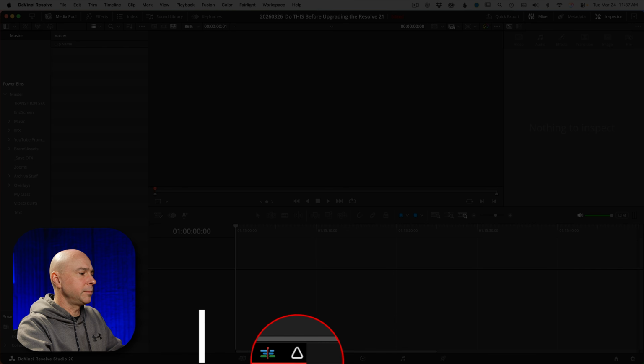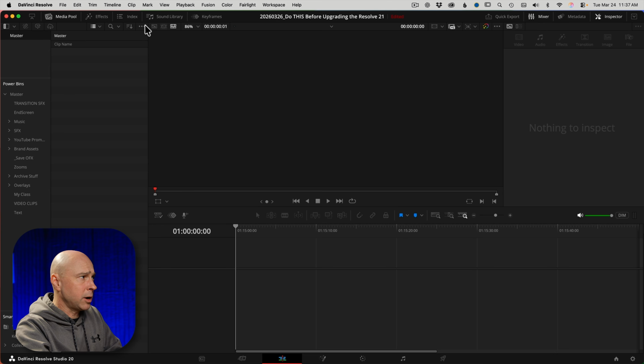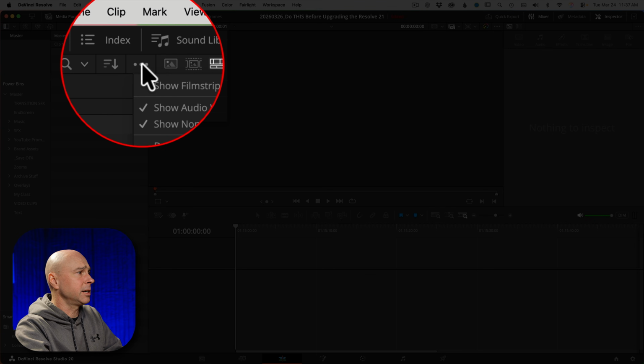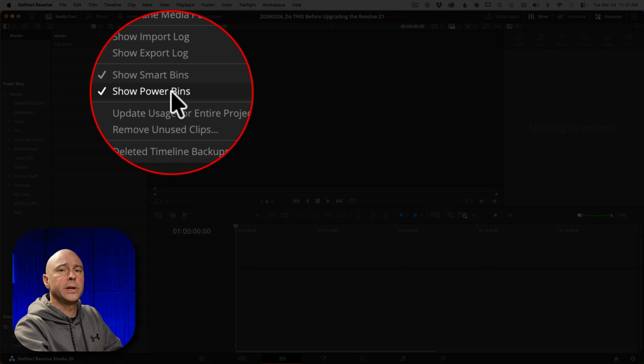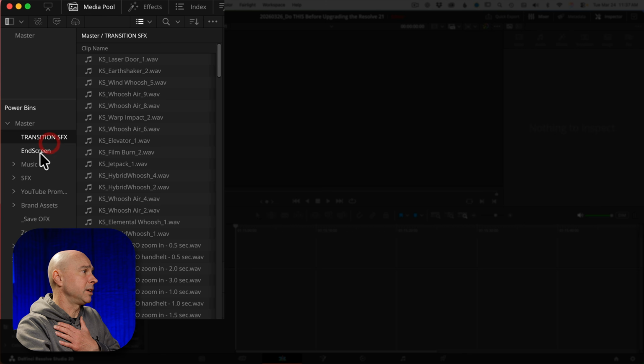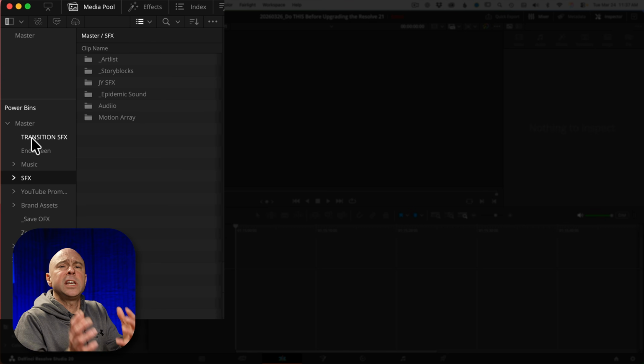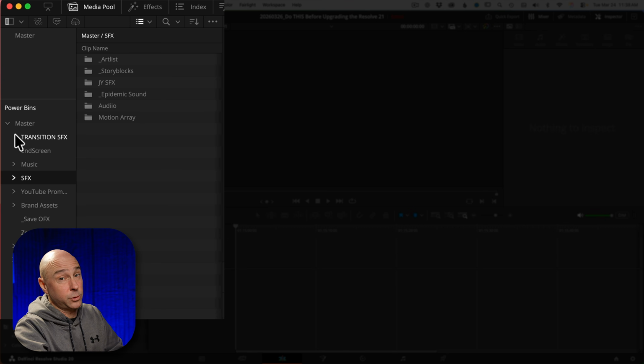Next, here's one that a lot of people don't think about, and that is backing up your power bins. In Resolve, I'm in the Edit tab, and I've got the media pool open, and I've got my power bins right here. If you can't see your power bins or you haven't started using them yet, click on the three dots, show power bins right there, and it's going to show it for you. Now, if you're like me, I've got tons of stuff in my power bins, music, sound effects, all kinds of stuff, and I just keep adding to it over time, so I don't want to have to recreate that.